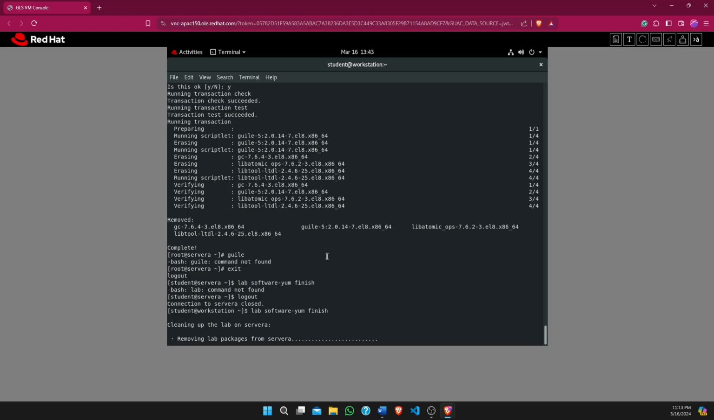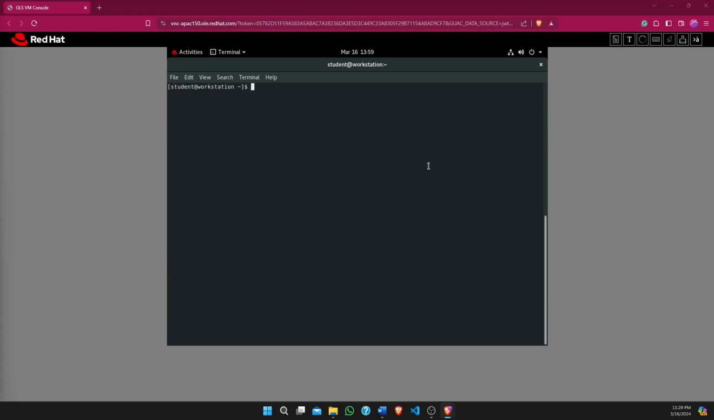Okay, done. Now we will solve a guided exercise, enabling yum software repositories from chapter 14, named installing and updating software packages, under the Red Hat System Administration 1 8.2 course. In this exercise, we will configure our server to get packages from a remote yum repository and then update or install a package from that repository.